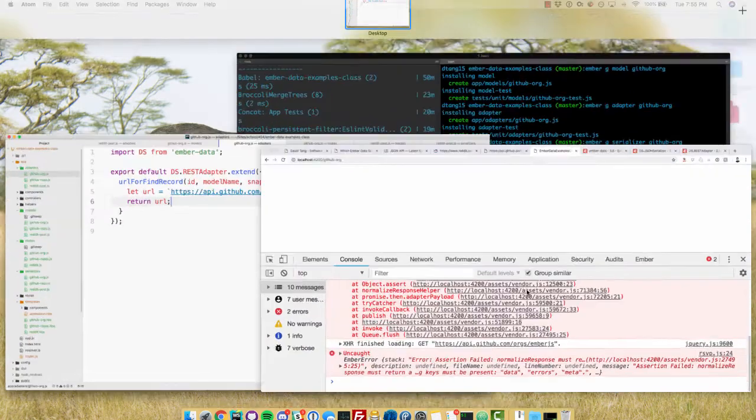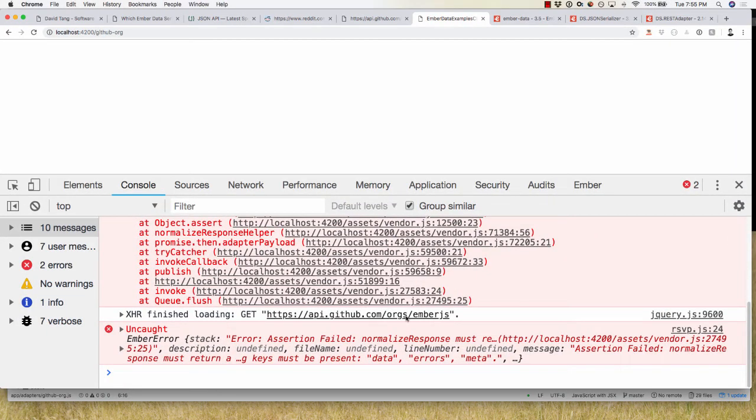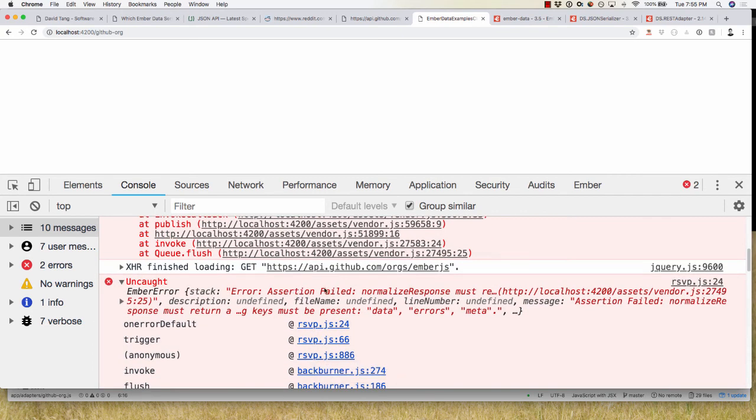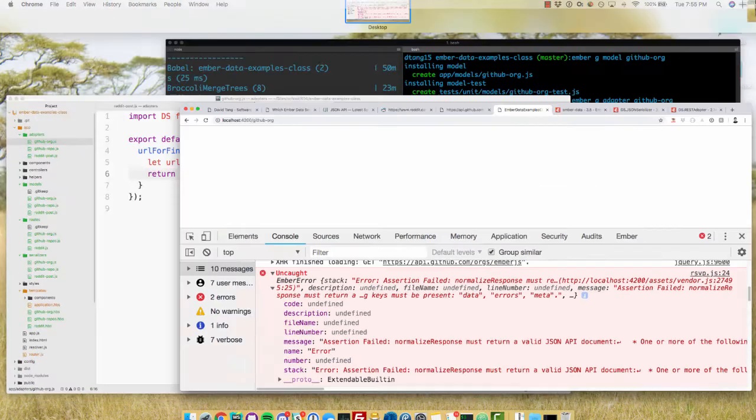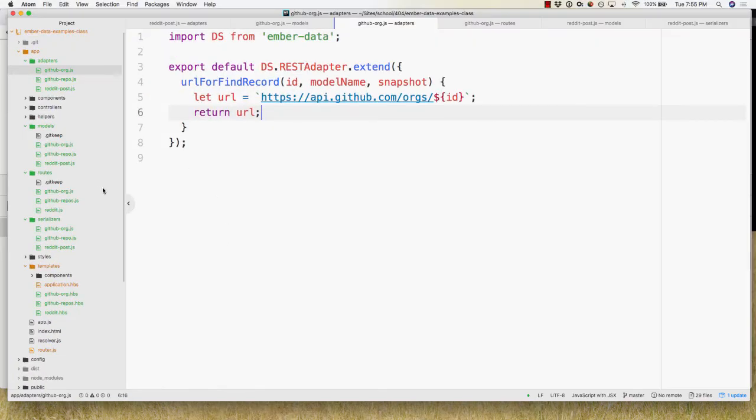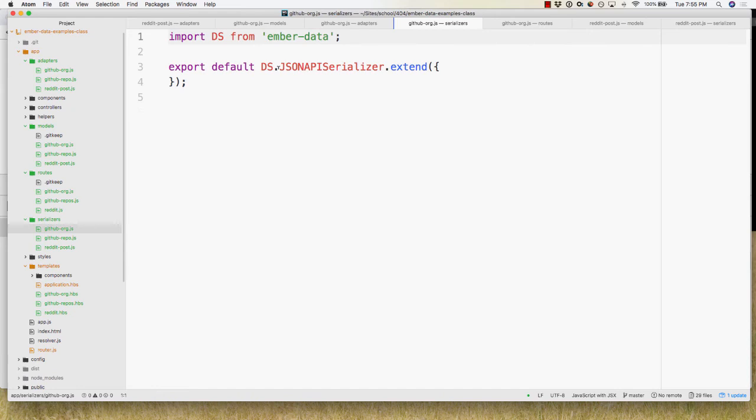Okay, so we got the adapter, so we are hitting the right thing. Now if we look at the console, it'll at least tell you where the error is. So assertion failed, normalized response must, and if we expand it, must return a valid JSON API document. So this isn't following JSON API. So if we go to that same serializer, we'll change it to JSON serializer.